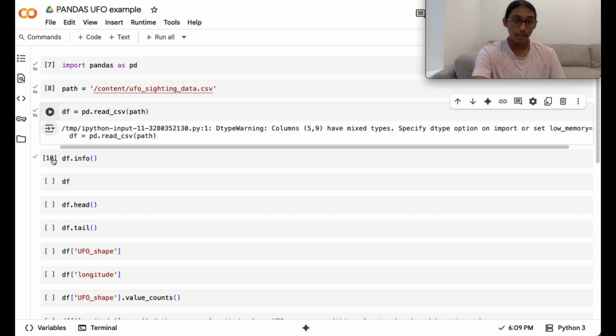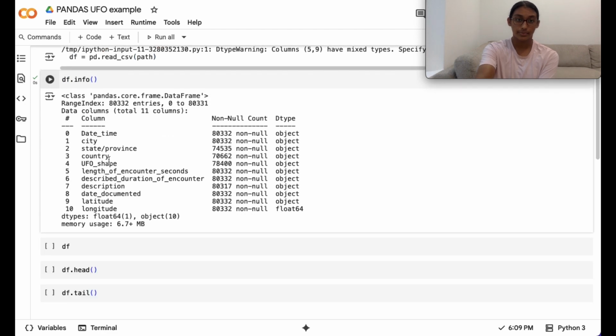In our next line, we have df.info. df.info gives us a summary of the data frame that we just made. So for example, if I run this, I see that I get the rows, I get the columns. The columns are the different information that's in the data set. So in this UFO sightings data set, I have the city that the UFO was seen in, the state, the UFO shape, and much more.